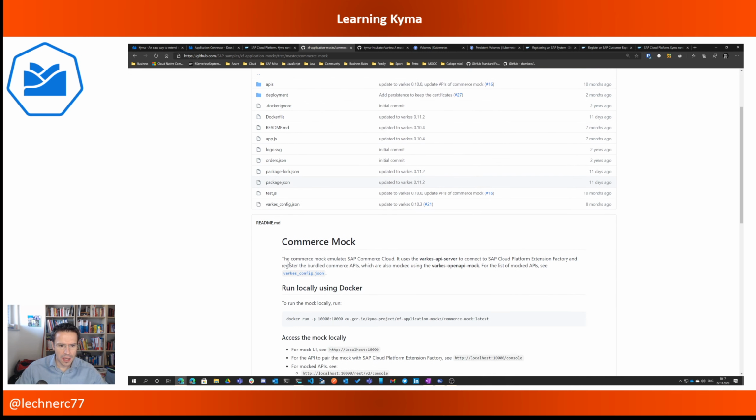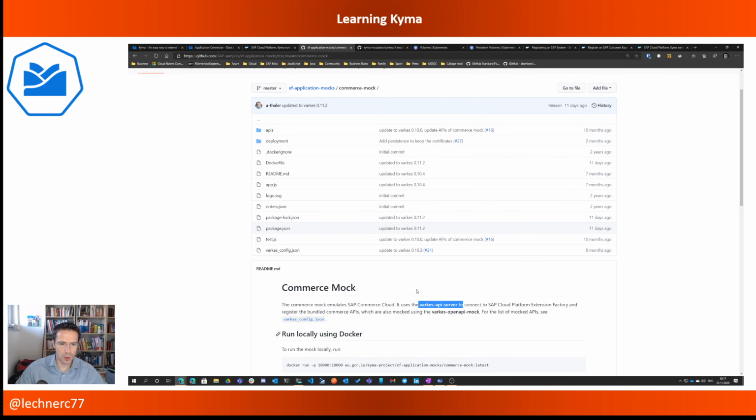The commerce mock emulates the SAP Commerce Cloud as expected, and it uses the Varkas API server. Okay, this is also called Varkas config, so this probably has something to do with that. Now, what is Varkas? Varkas is another tool that was developed by the Kyma inventors, Kyma developers, in order to deal with mocking up things.